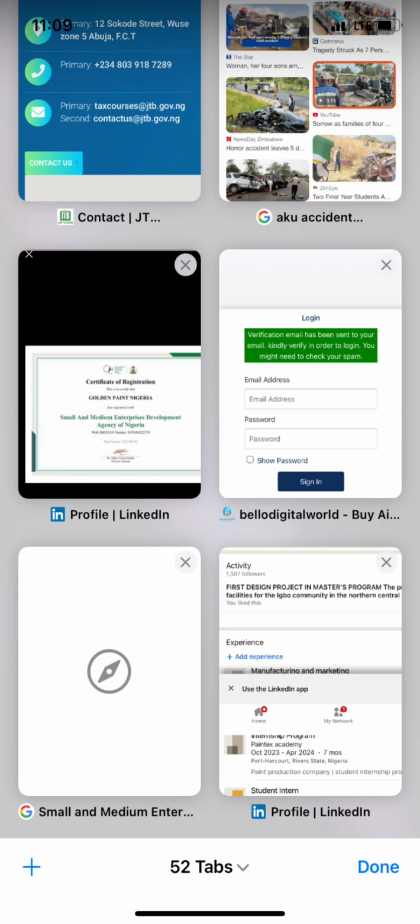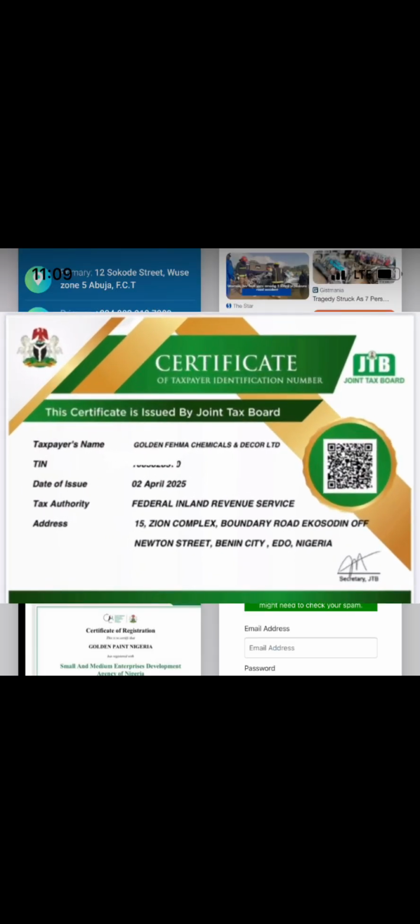Today we'll be discussing how to get your TIN certificate for personal use or for your business. TIN simply means taxpayer identification number. In case you don't know, you can use it for your bank to open your bank account, or for your personal use, or whatever you want to use it for.